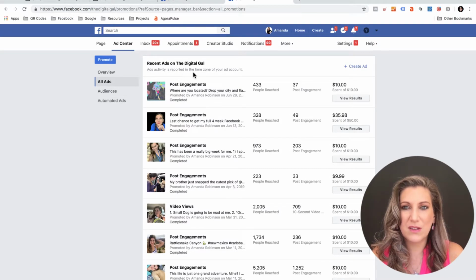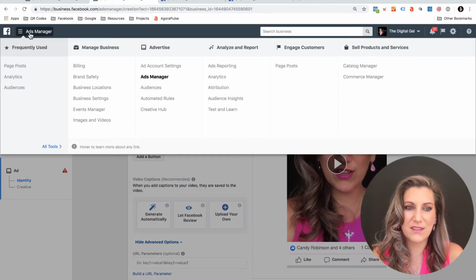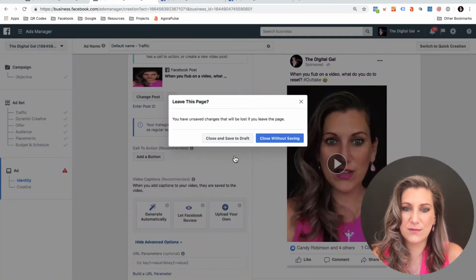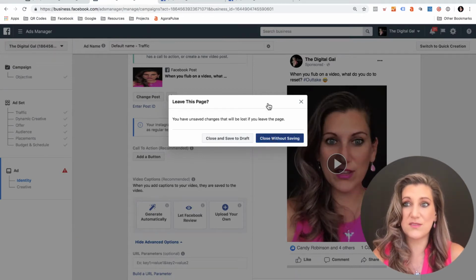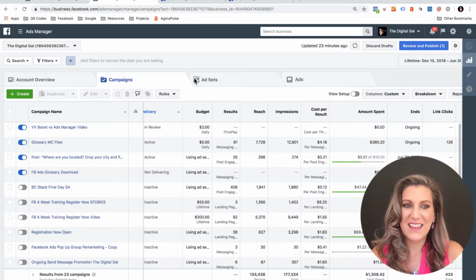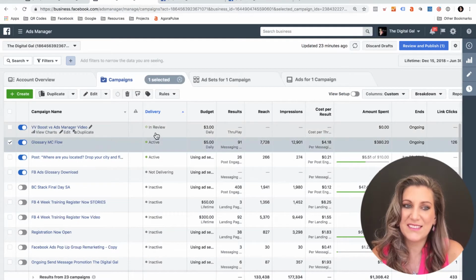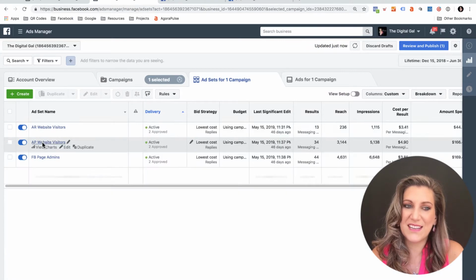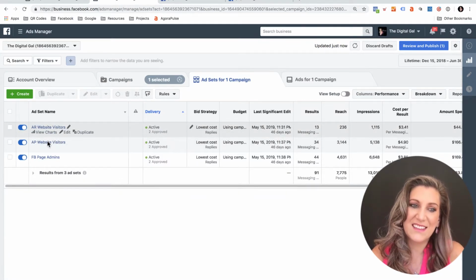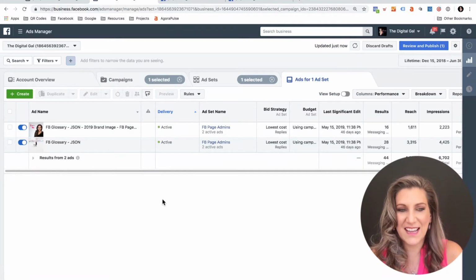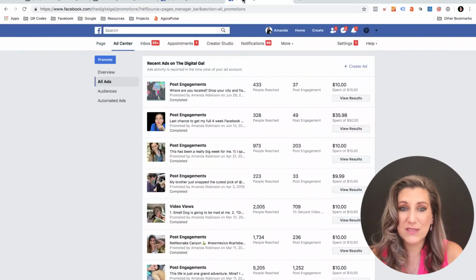Now, here's something to note, though. If you create an ad using Facebook Ads Manager, let me just close this ad without saving, even though it's going to save it anyway and push me back into it when I go back. Looking at Ads Manager, there's a whole bunch of campaigns in here, and inside these campaigns I have several ad sets. If I go inside one, I have several ads living inside that ad set. There's so much more in here, and I'm not seeing those ads over here in the Ad Center. I'm only seeing ads that have been boosted.